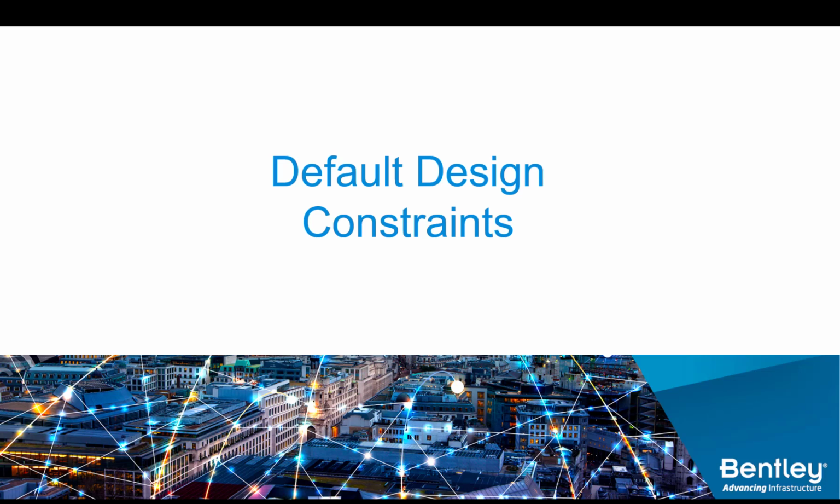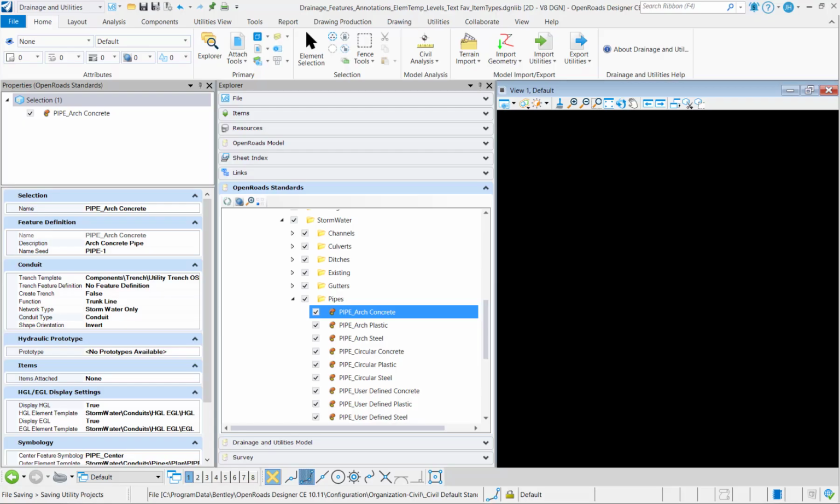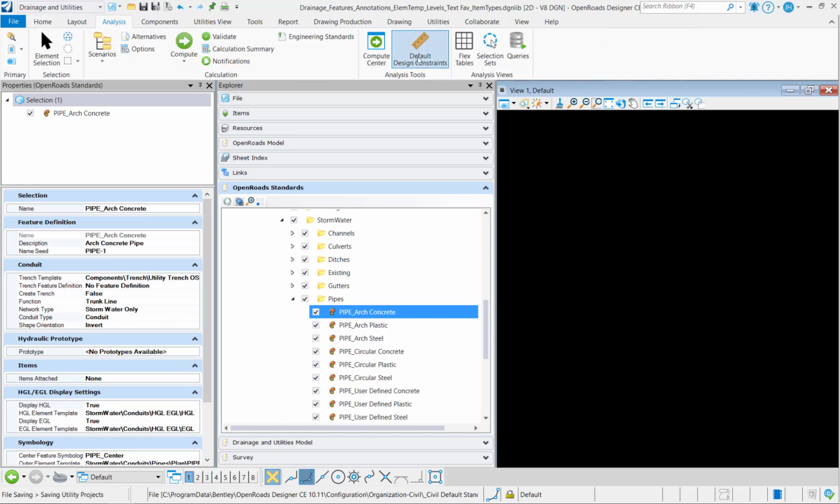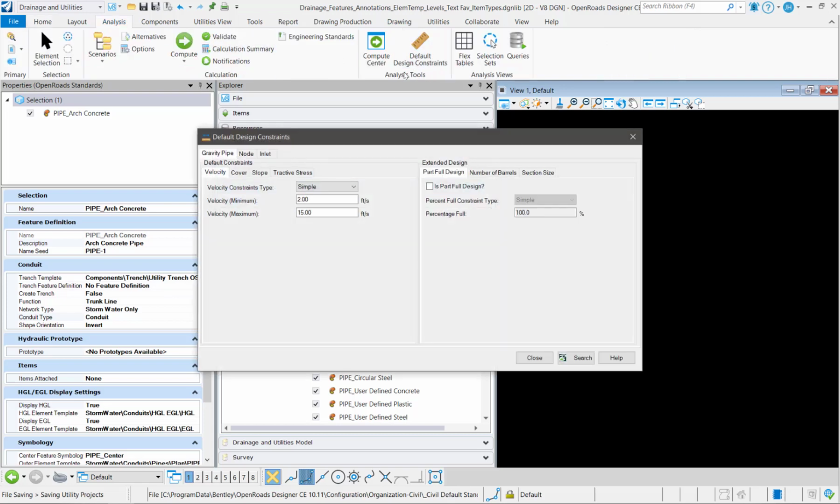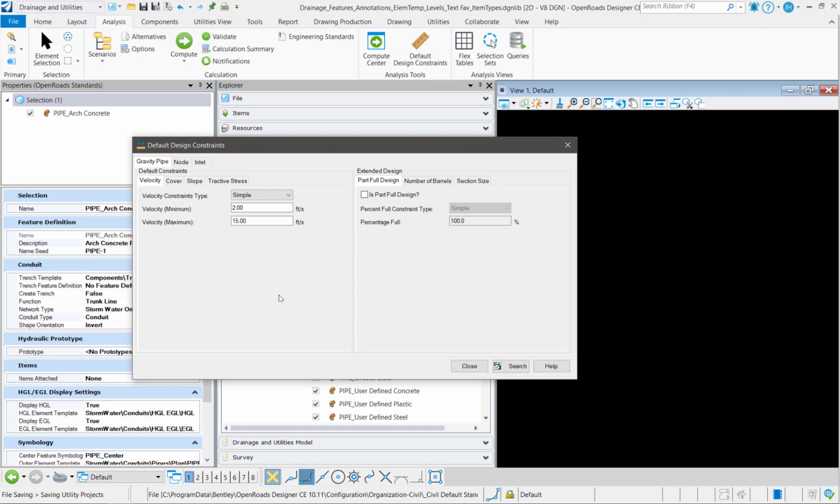In this video, I'll be going over the process of setting up the default design constraints inside of the Drainage DGN library. The default design constraints are going to be in the Analysis tab. We'll open up that dialog, and below here are the design constraints that the software is going to be using to design pipe diameters, invert elevations, node structures, and also the inlets.